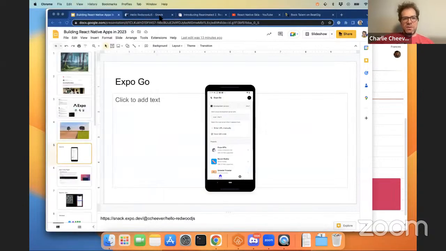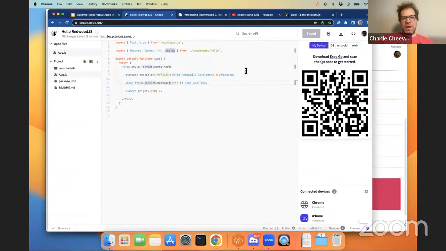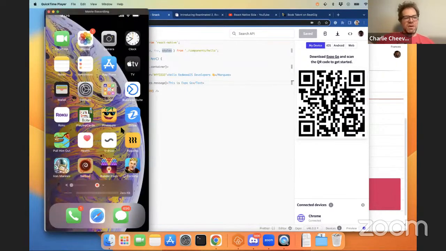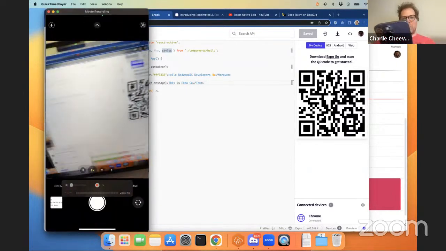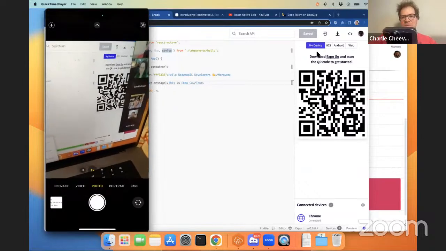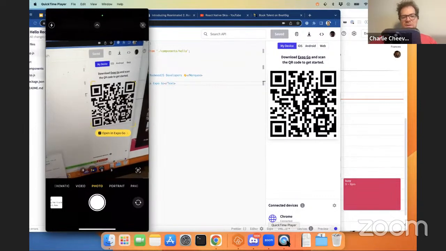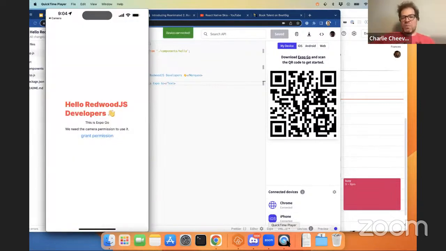Like if I just go to this web editor that we have called Snack, then I can make a really simple project here. And if I just write something like, hello, RedwoodJS developers, this is Expo Go. And then if I go over to my phone, open the camera and point it at this QR code, so I can get a full view of it, I can scan this, open Expo Go, and it'll just bring up the project and say, hello, RedwoodJS developers.